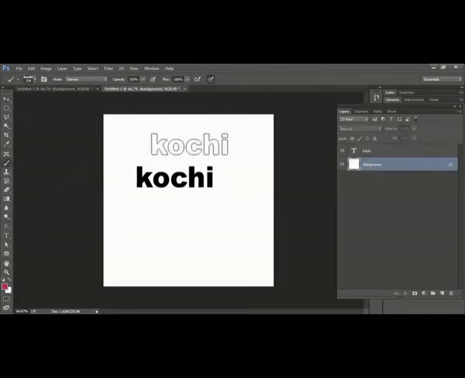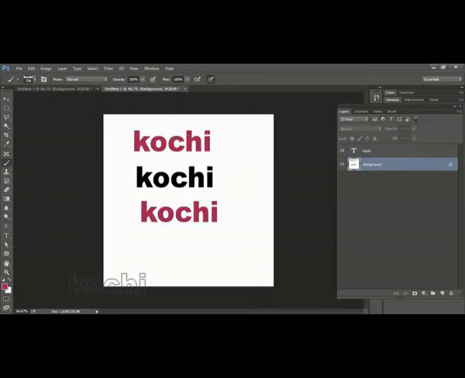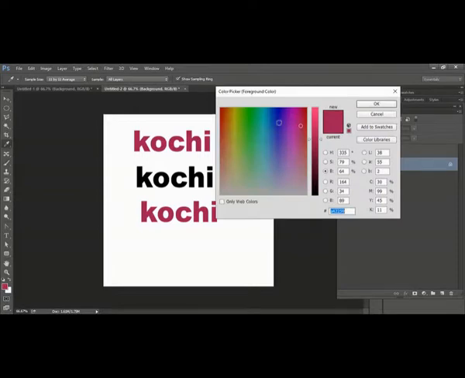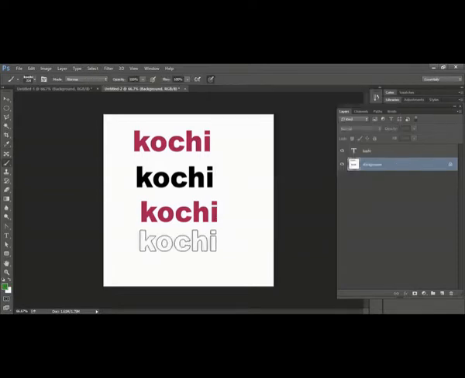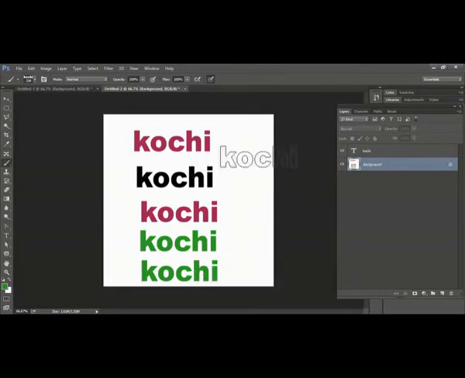Select this background. You can see. Any color you want, you can bring. So we can create a brush using a text. We can also create a brush using an image.